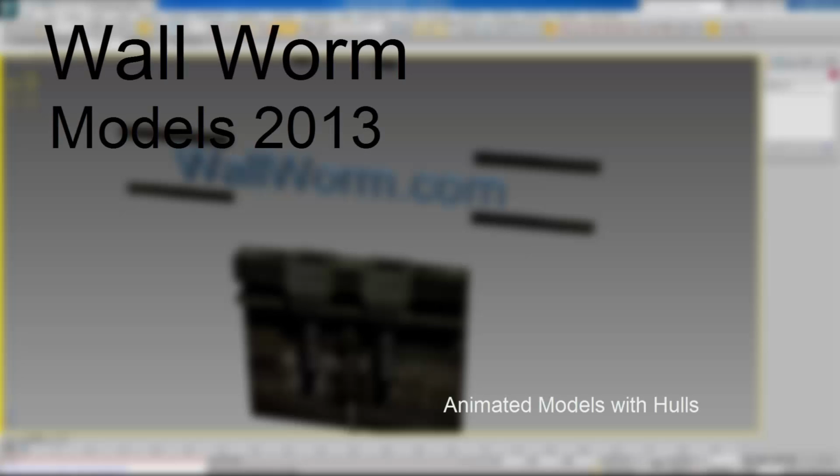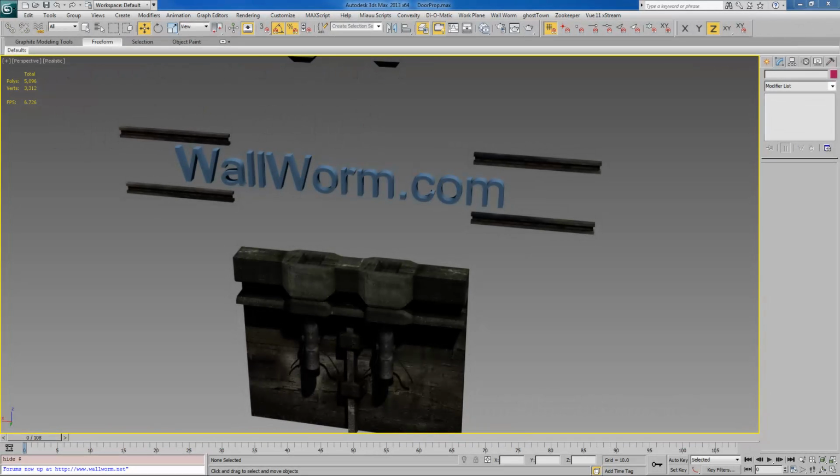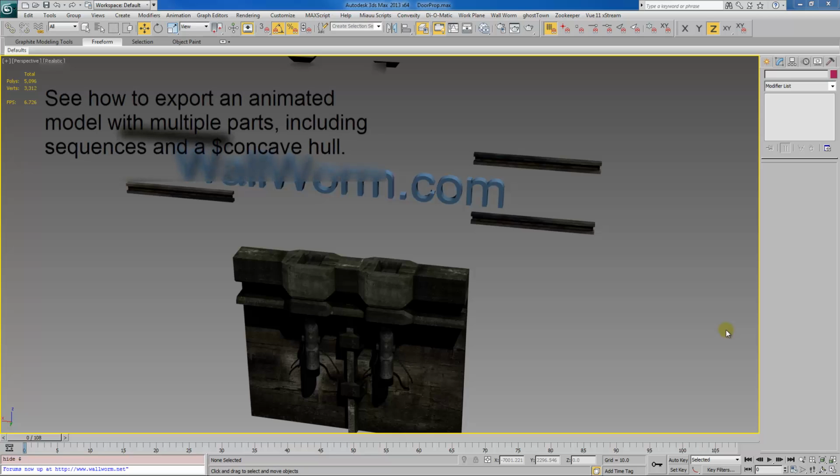In this lesson, you're going to learn how to send an animated model from 3ds Max into the Source game engine. This lesson is not going to teach you how to animate your props. You have to learn that in other tutorials. This will show you how to set it up with Wallworm to properly send into Source using different techniques.